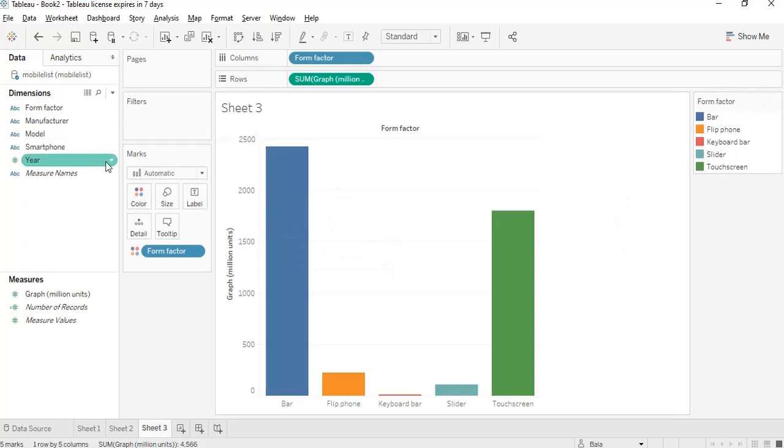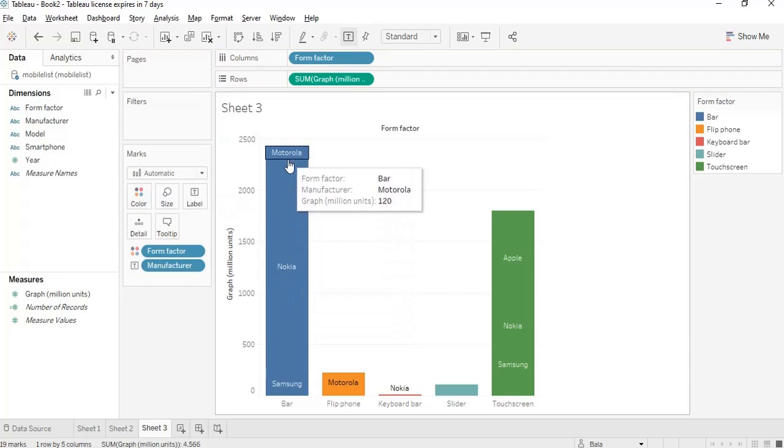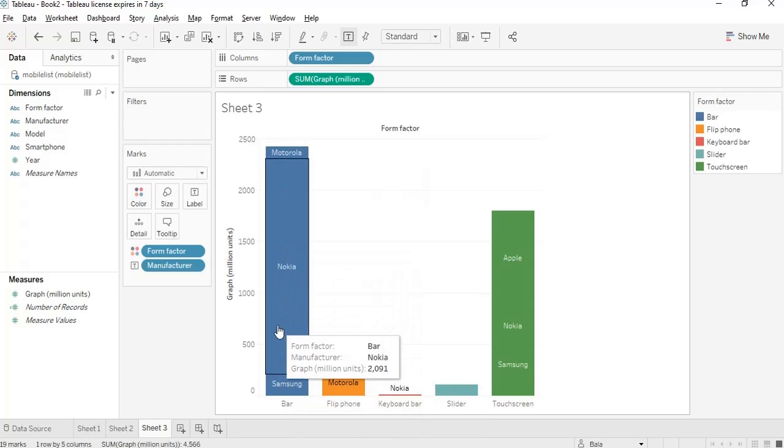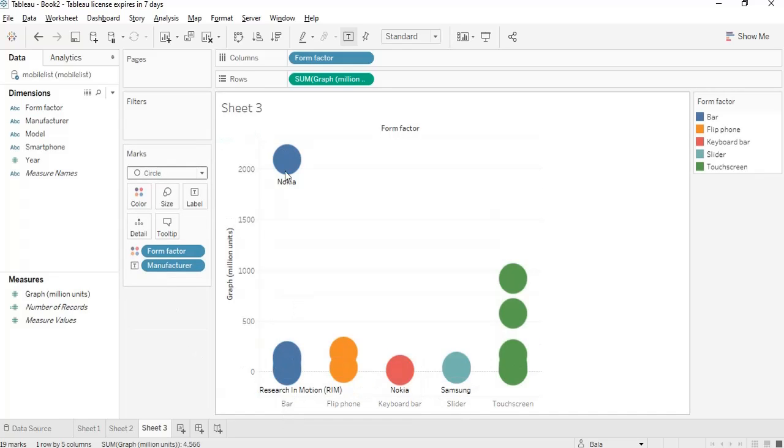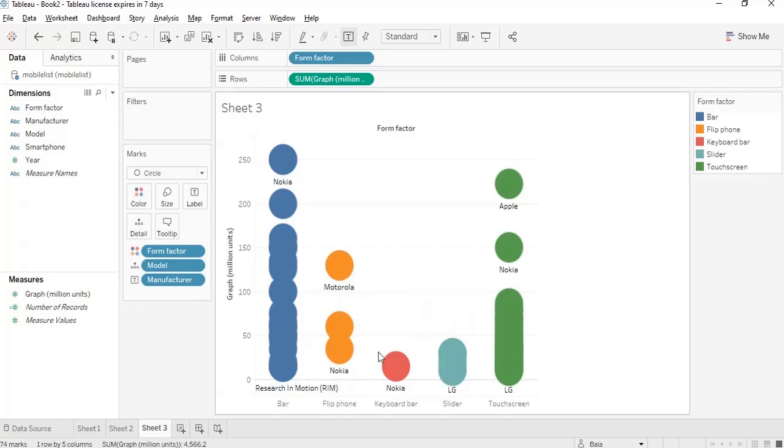Next I would like to drag and drop this manufacturer to the label side. In this view, Motorola, Nokia, Samsung, we can easily identify that the Nokia mobile has the most units sold. So I would like to change this from automatic to circle. Next we have to move the model to the details. So this chart has the bar, flip, keyboard bars, slider and touchscreens.